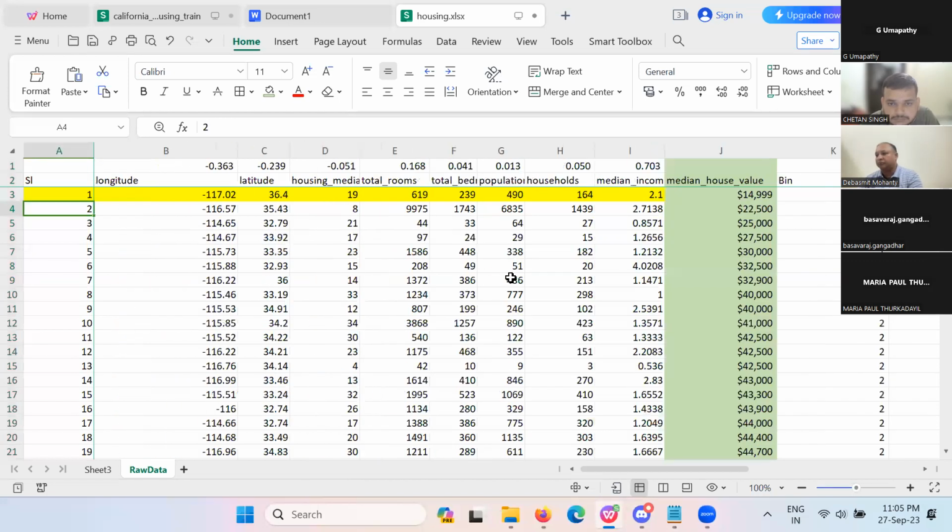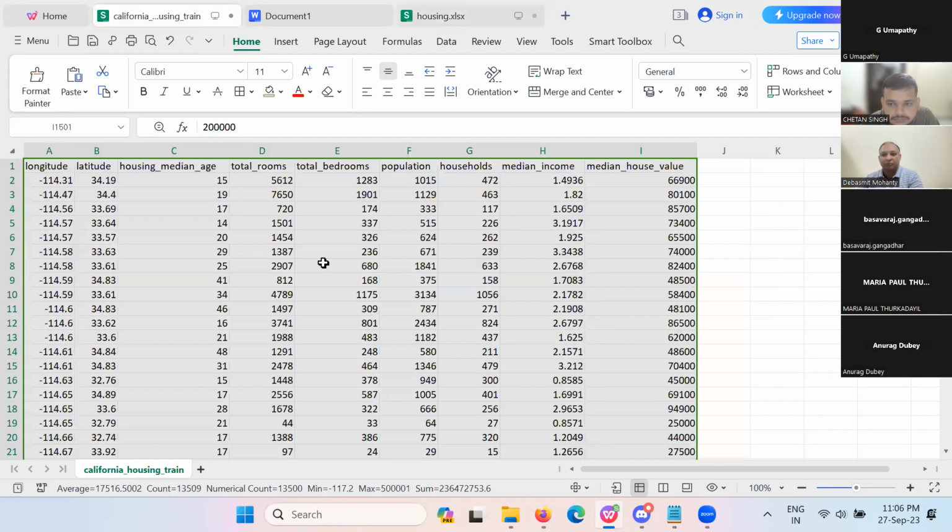Suppose somebody is quoting a very high rate, how can I check? Can I check the immediate latitude and longitude nearby? With this data, can I check the value and correlate it for buying? Excellent question.